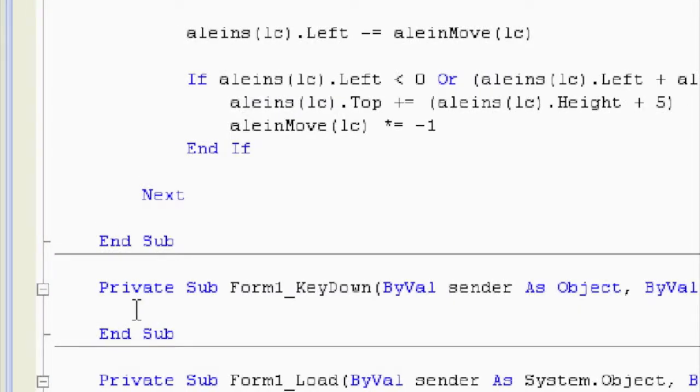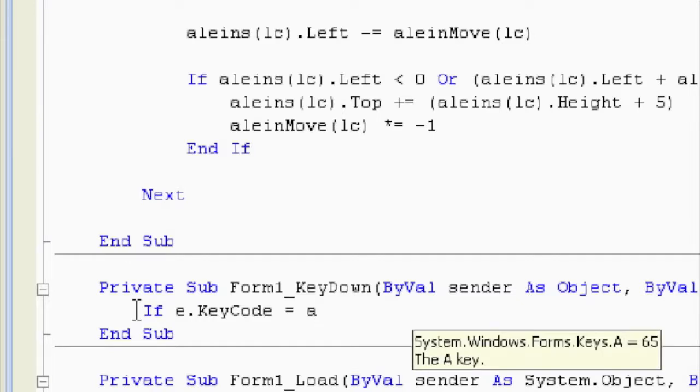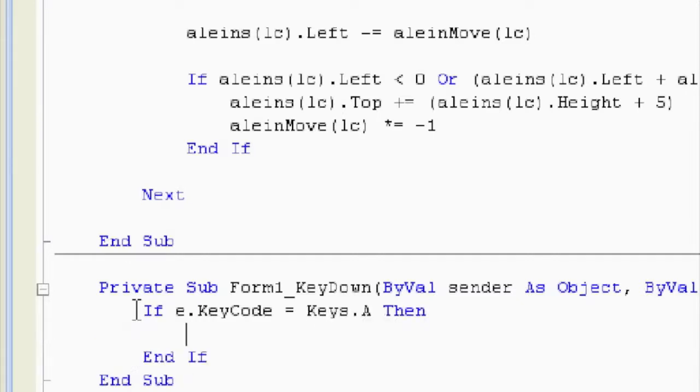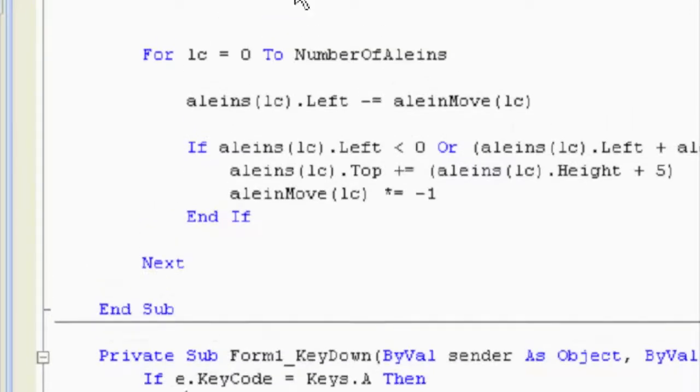What we're going to do is the following. We're going to say if e dot key code is equal to, and for me, I'm going to go to the left first, so that is going to be the letter A. Then what do we want it to do? Well, we want to move the turret to the left. I can't remember what I named the picture box, and I should name it something good.